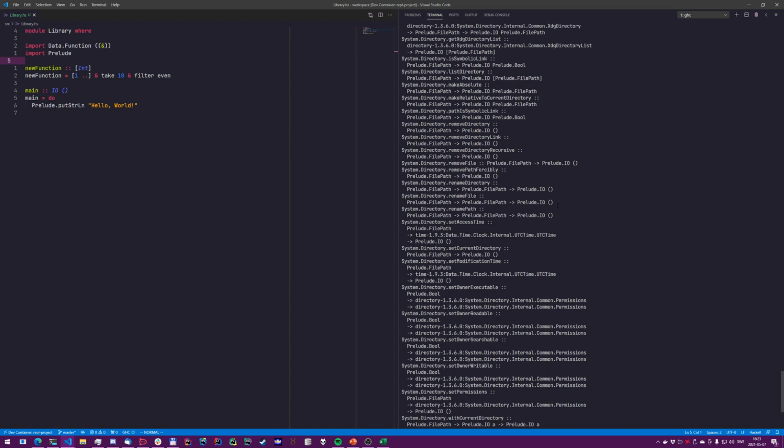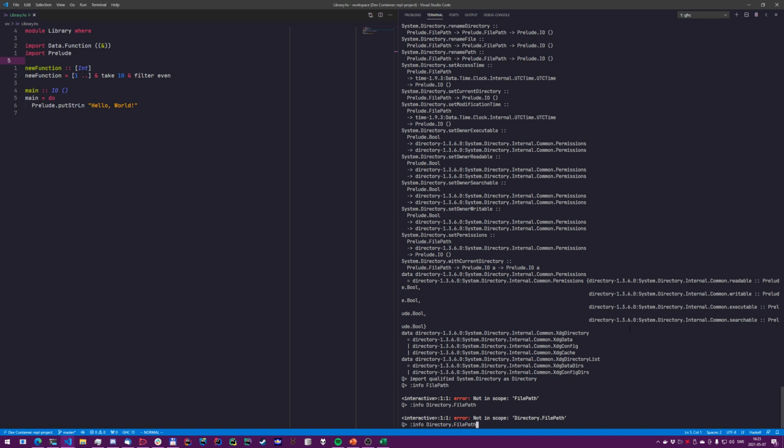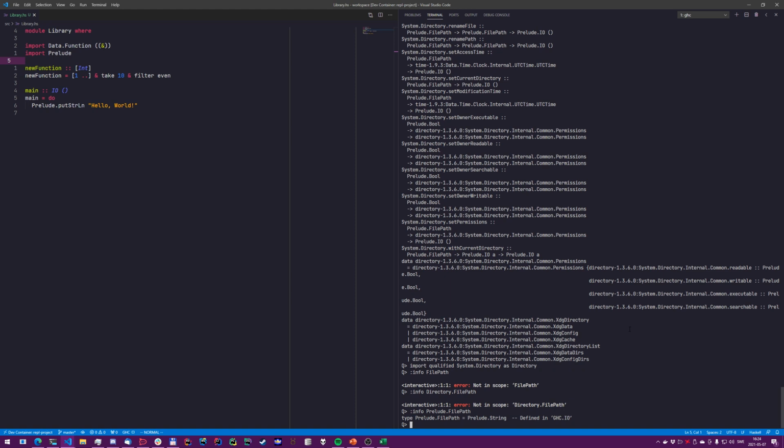Oh, hang on. Let's see if we can find this prelude.filepath. Of course, I have qualified import of prelude. We are going to look at this. It is just a string. It's an alias for a string. If you pass a string to it, you're going to be just fine.